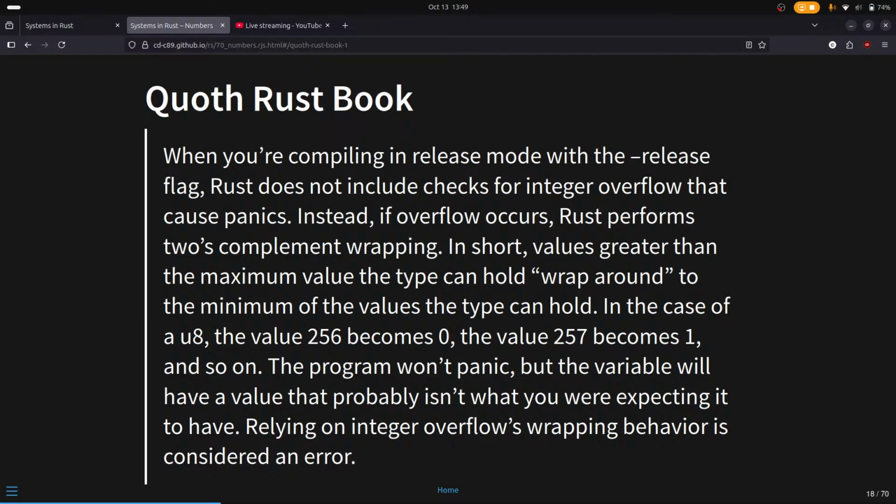Okay. Instead, if overflow occurs, Rust performs 2's complement wrapping. What's that mean? It means modular arithmetic. We'll cover that in a minute. In short, values greater than the maximum value the type can hold wrap around to the minimum. In the case of a U8, the value 256 becomes 0, the value 257 becomes 1, and so on. The program won't panic, but the variable will have a value that probably isn't what you were expecting it to have. And that's false. That's not true.